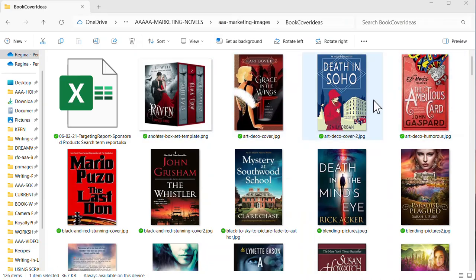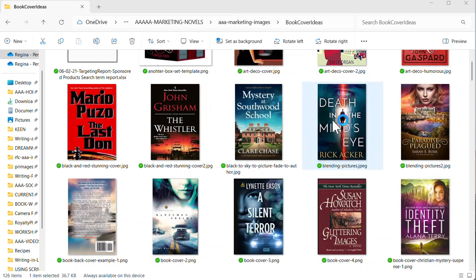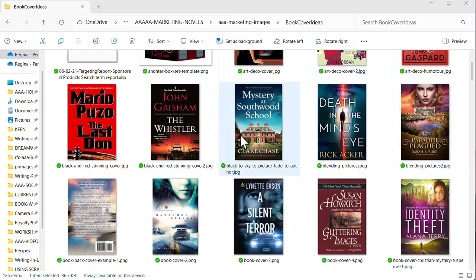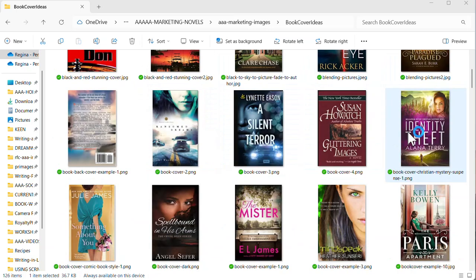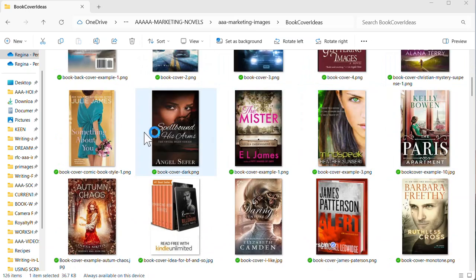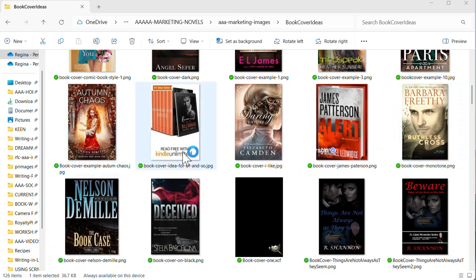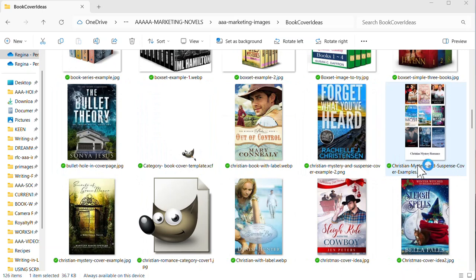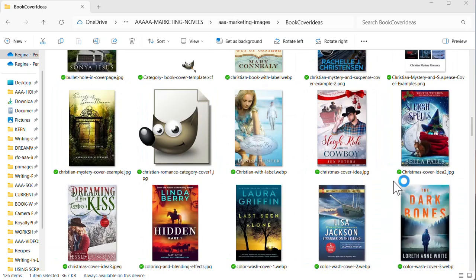So I found this file on my computer. It's called Book Cover Ideas, and I started this about 5 years ago. And I have used it for several things. First, on designs that I liked. Then the second area that I was interested in was how to brand a series. So there's all different kinds of things in this one file. But it's good to have because I have designs in here that I really like for one reason or another.